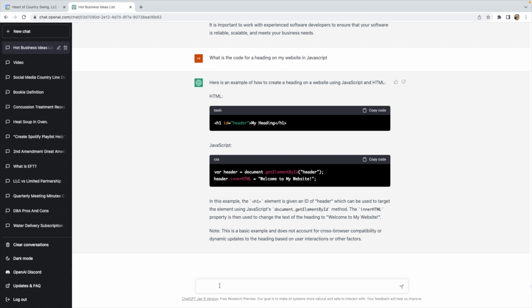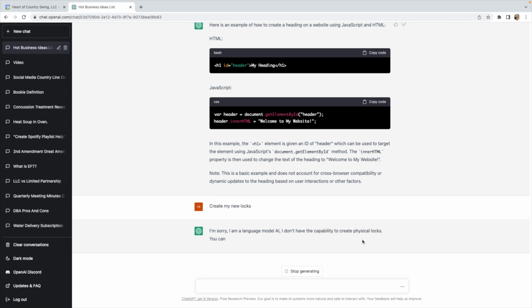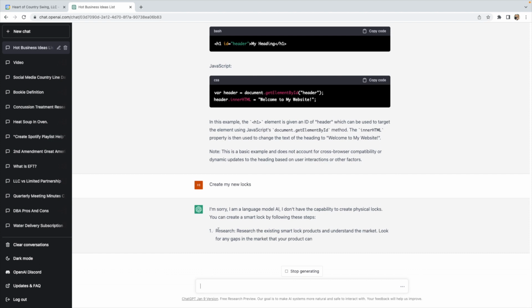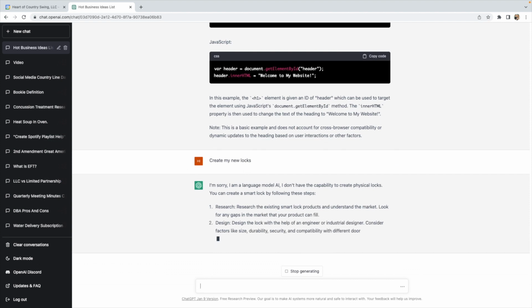Okay, let's go on to hardware design. Yeah, just create my new locks. Okay, sorry, I don't have the capability of creating physical locks. You can create a smart lock using the following steps. Research it. So it can't create physical things yet.